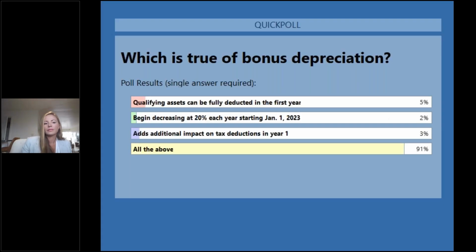All right, for this one, Heather, we have 5% said qualifying assets can be fully deducted, 2% said begin decreasing at 20% each year, 3% said adds additional impact on tax deductions, and 91% said all of the above. Okay, great. Those are great results. So yes, it is all of the above. That all applies to bonus depreciation.